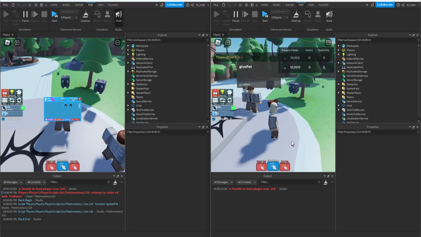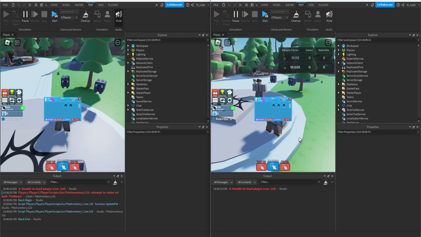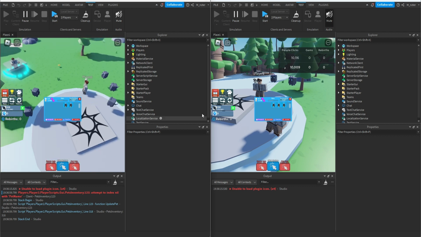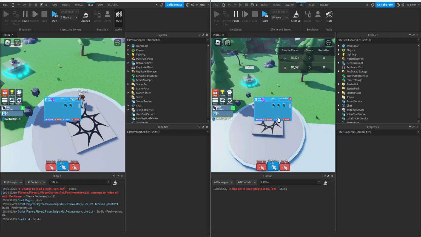Let's go ahead and go over to our other client, give ourselves pets on this character as well. So there we go. Just gave myself 3 cat pets, equip best. We can see that it is replicated to both clients perfectly. And then let's just unequip all, equip best, and we can see that this is all working perfectly.